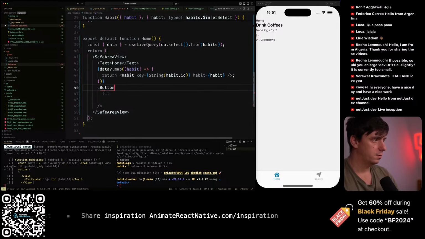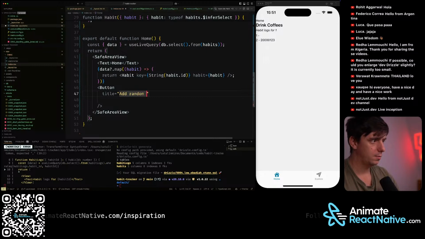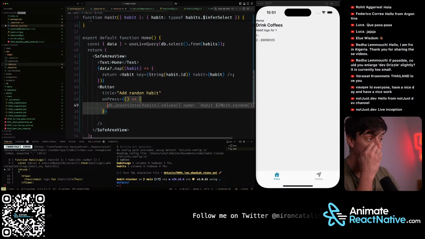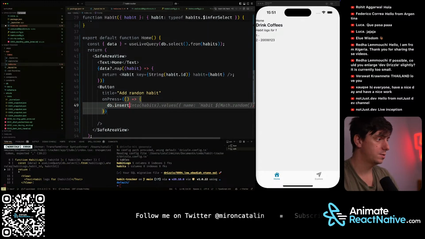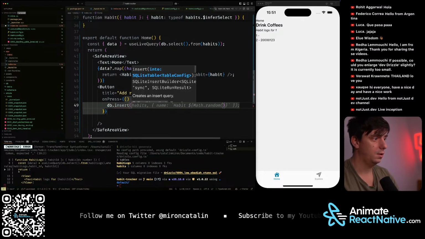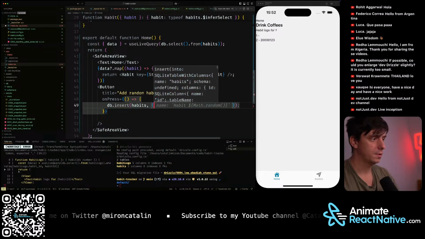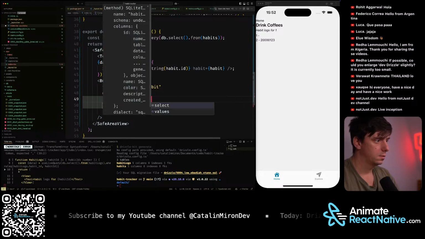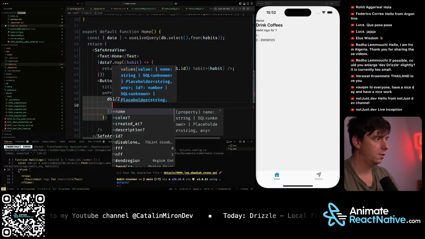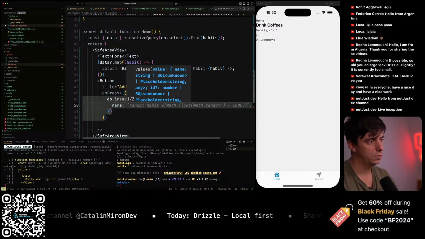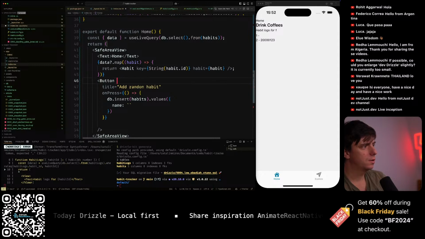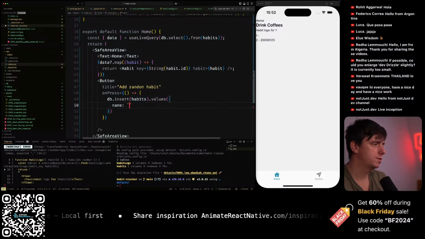Title: Add random habit. On press, I'll do db.insert into habits. Values, and I'll add here the name. I'll create here a random. Let's do it for now.